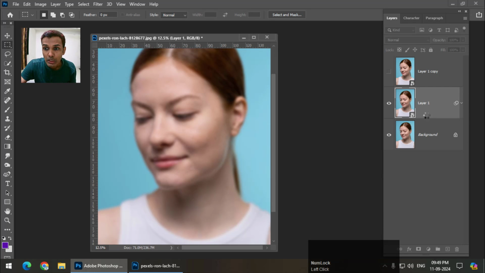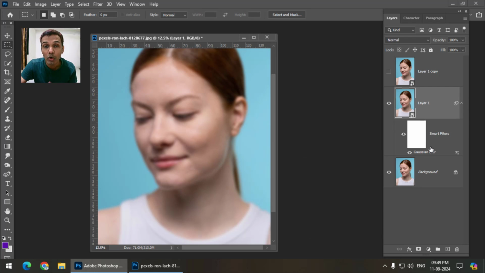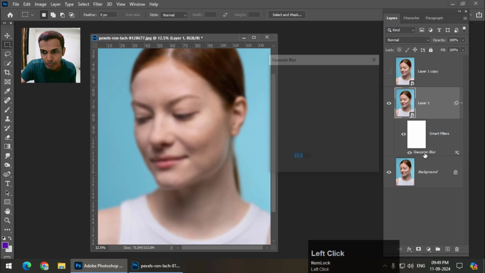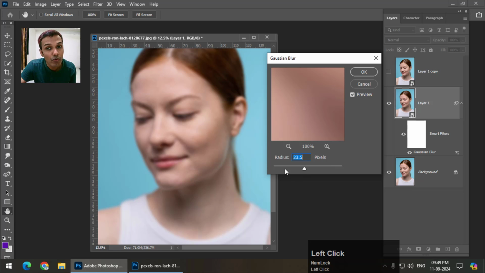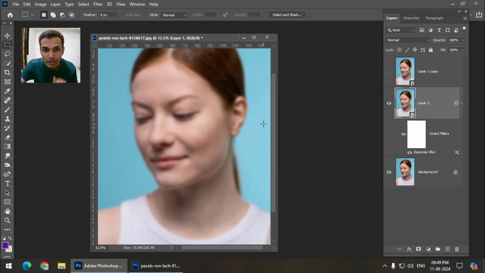Because we have converted this into a smart object, we can always change the blur value or any value for that matter, or any filter that we apply, because this is a smart object. So we can change it if you want, but I'm not going to change it because I'm happy with this result.